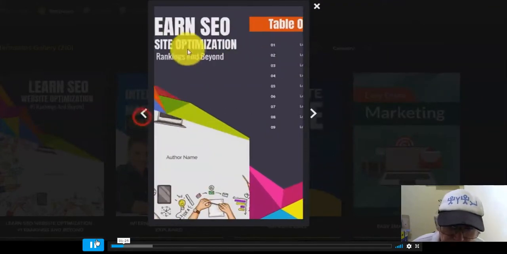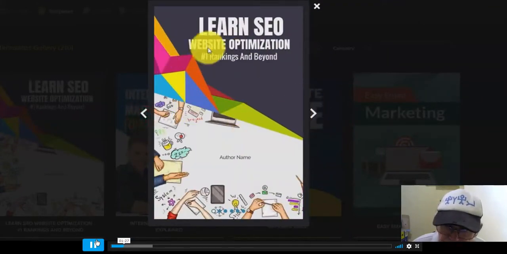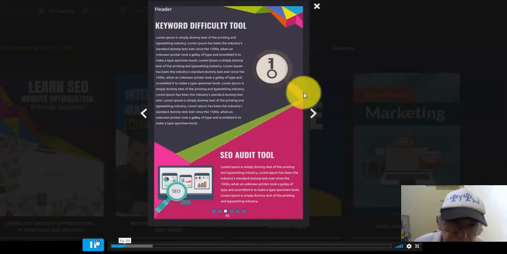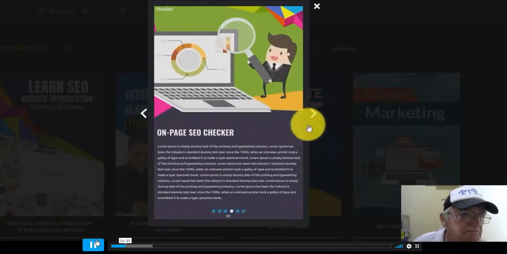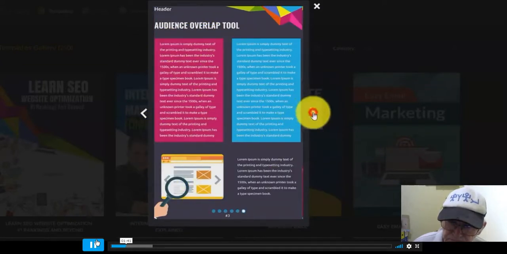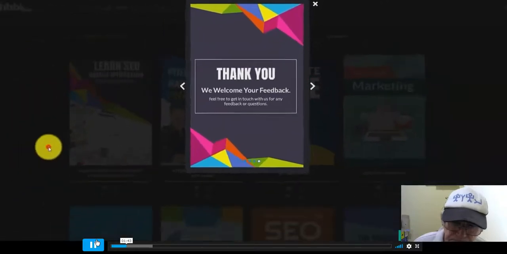So you have the front cover, which again, all of this is fully editable. You have the table of contents page, content page 1, content page 2, content page 3, each one with its own structure here and layout, and you have a summary page as well, all editable.